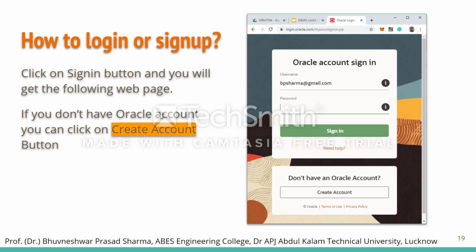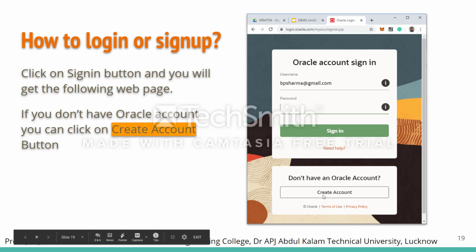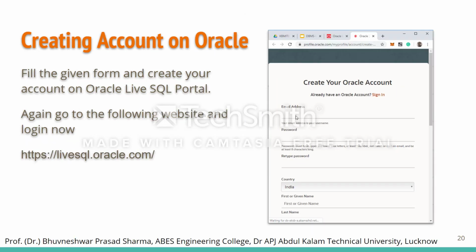If you don't have an Oracle account, you need to create one, so I have given the create account button here. When you click on create account, you will get a page where you put your email address, your password, your country, your first name and last name. This is a registration page.